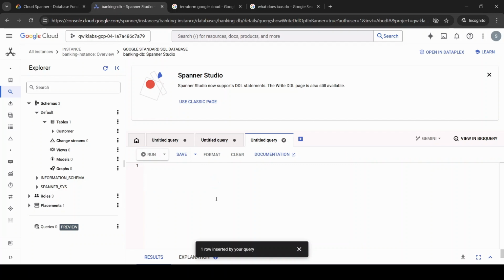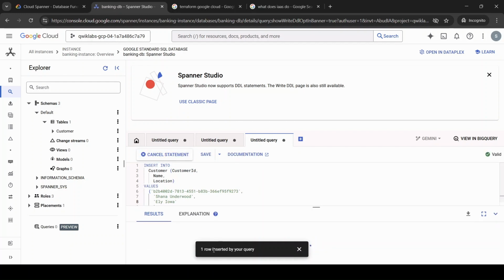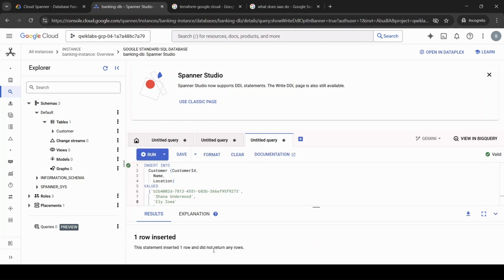You can either open it in a separate page and paste it. We are inserting another row of data here. So click on run. Just taking a bit of time. Here, there we go.